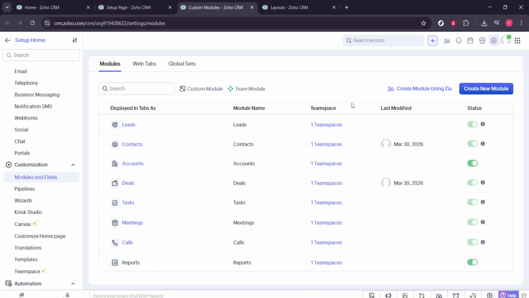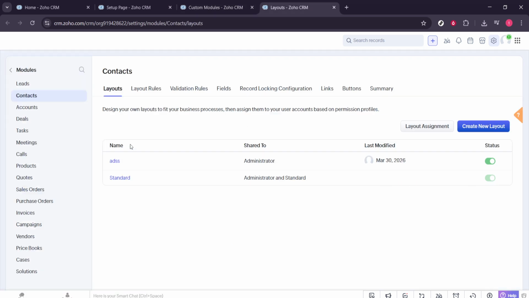From here, choose Modules and Fields. This section controls the structure of your CRM, what records exist, what information they store, and how those details are arranged on the page. Now select the module you want to customize. Contacts is a common example, but the same process works for leads, accounts, deals, and others. Choosing the right module ensures your new fields appear exactly where users will need them.